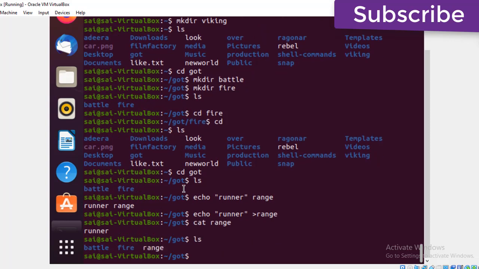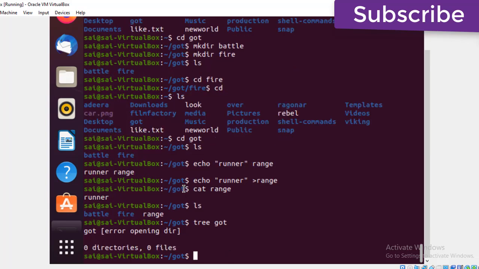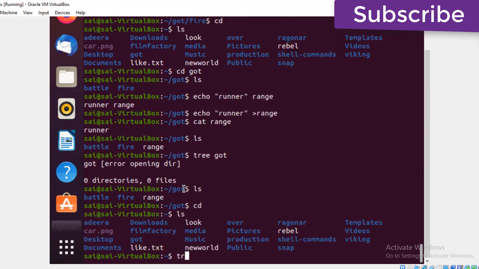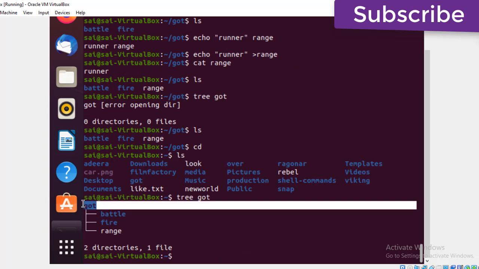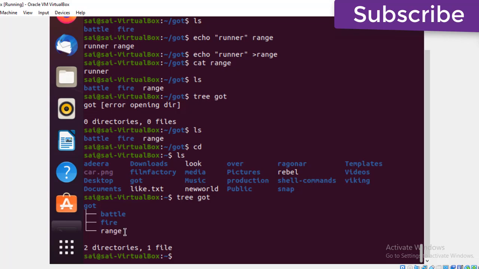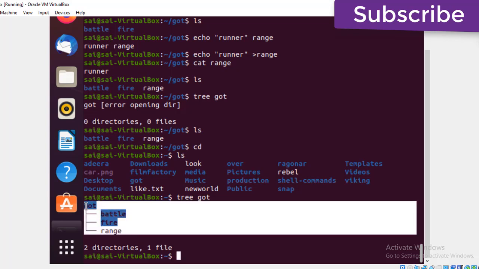Let me show you the tree view, then you'll get a clear picture of how many folders and directories there are. Tree of the directory we created, GOT. I'll come back here with cd. This is the view, where we can see the actual directory structure. GOT is the directory, and in GOT we have two more directories, battle and fire, and one more file. Now you have a clear picture.